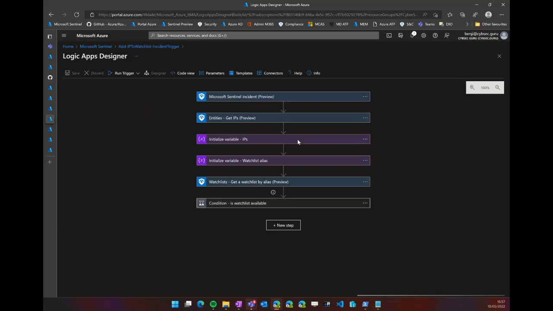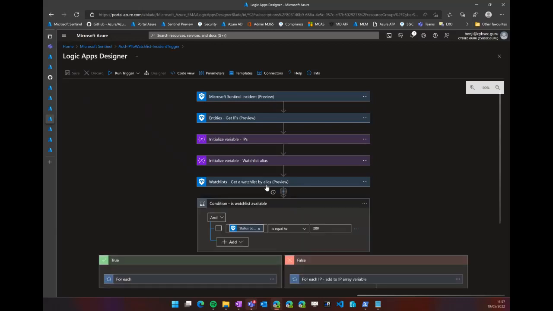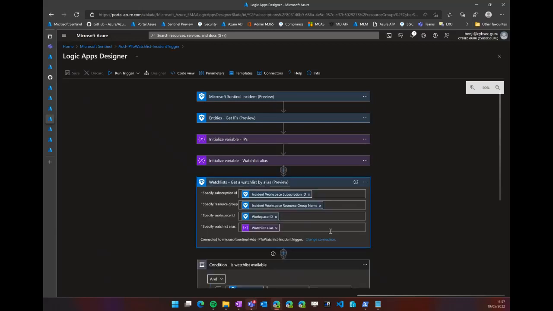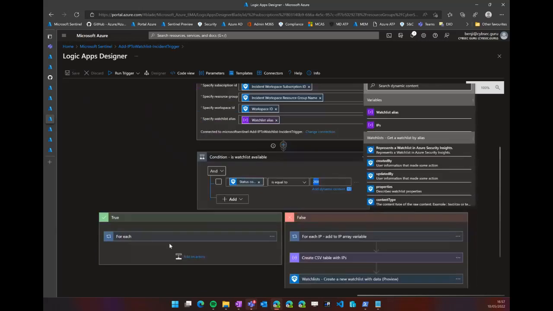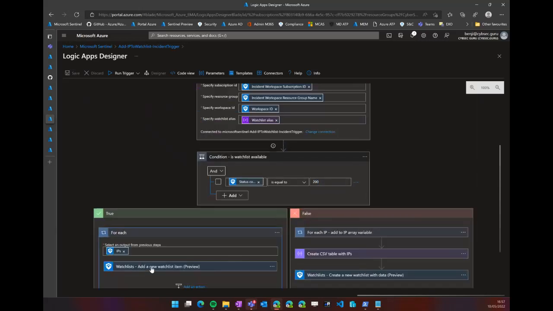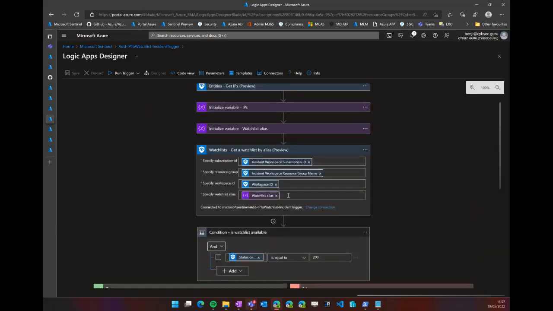Adding IP to watchlist incident trigger, there is one thing that I wanted to show inside of this one. The first one is the use of the failed. So if this action fails to continue, because for example, here I'm getting the watchlist by alias, and if the status code is 200, so it is found, then I will just add IP to a watchlist. But if the status code is not 200, actually it will fail this action, and I want it to continue.